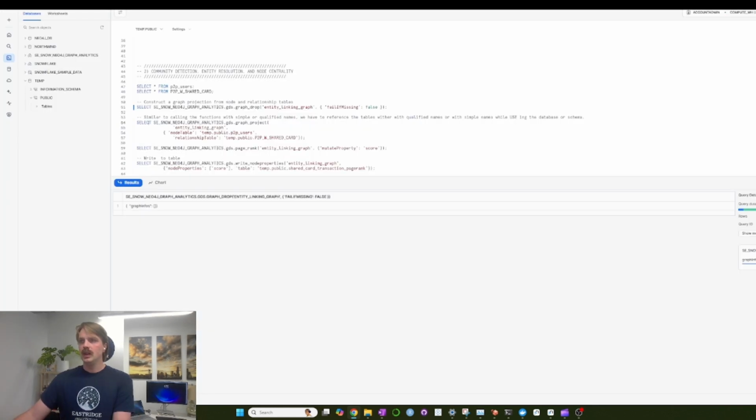So I'm going to say select entity linking graph, that's the variable name. And then we need a node table, which represents all the nodes that we want to push into our graph algorithm. And we need a relationship table, which represents all of the edges or relationships between those nodes. So let's go ahead and run this.